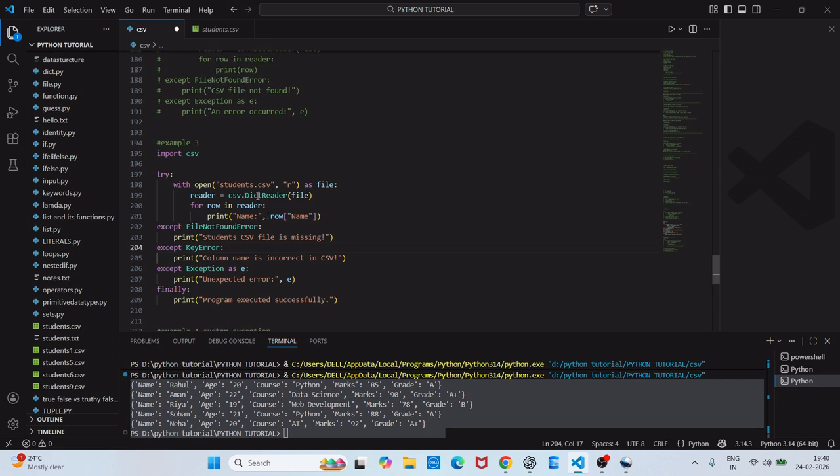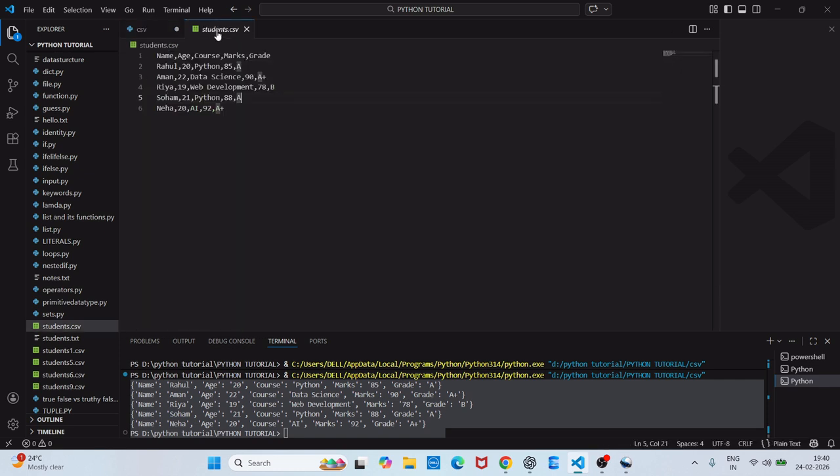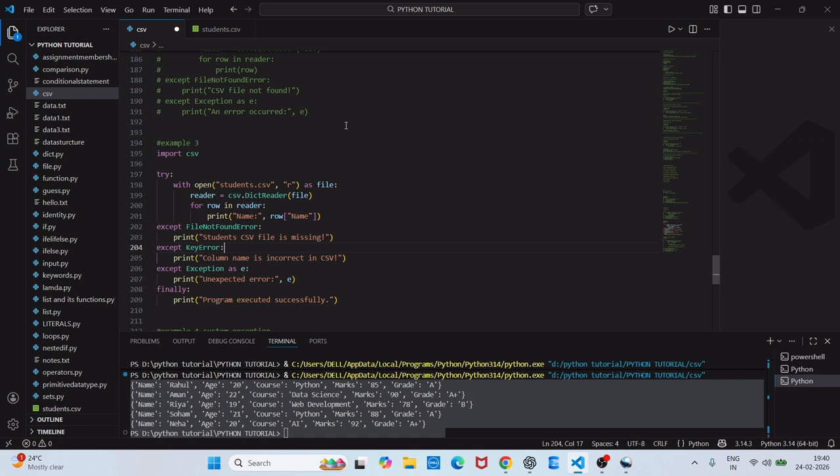So first let's do one thing. Let's go to students.csv. Instead of name, I will put RAM. Then Control S, then go back to the csv code. We'll pass name as row name, but we have changed it here in the csv, name to RAM, right?